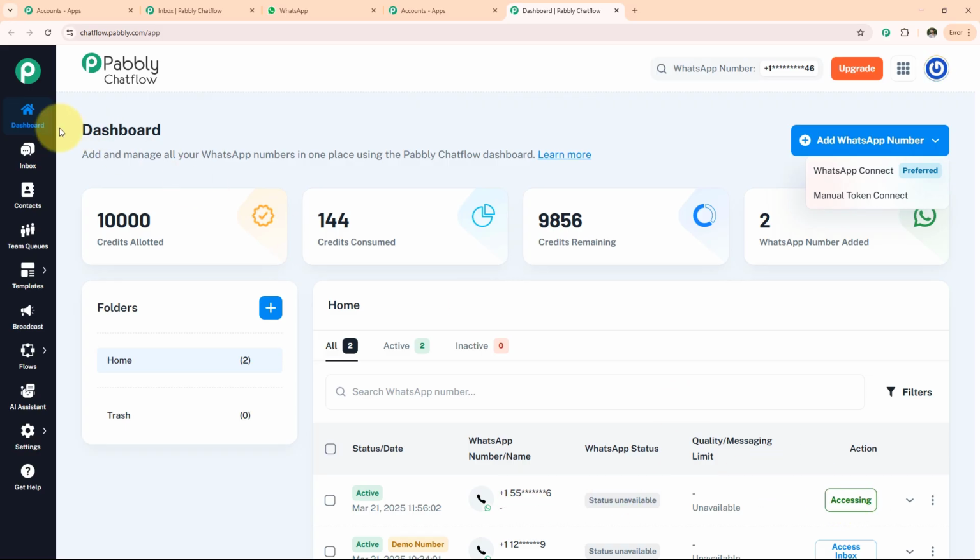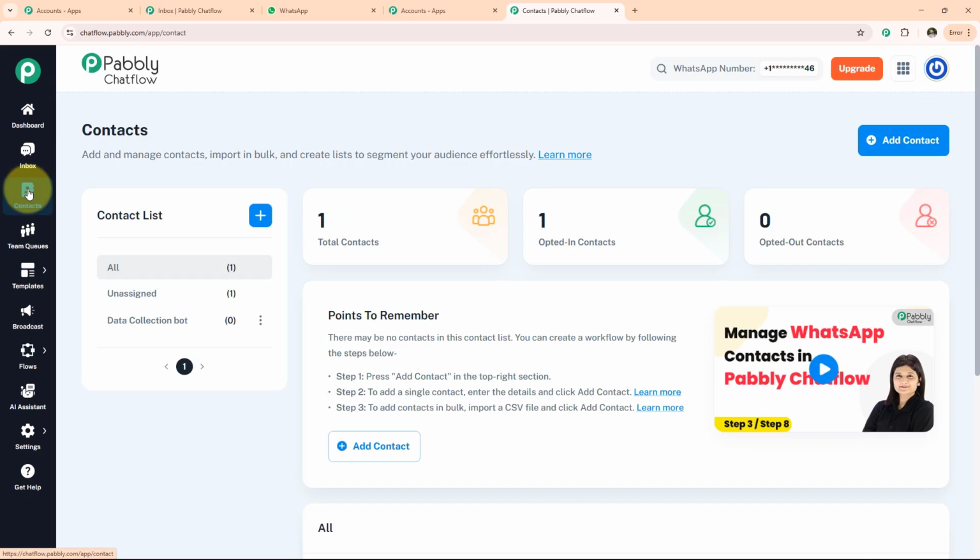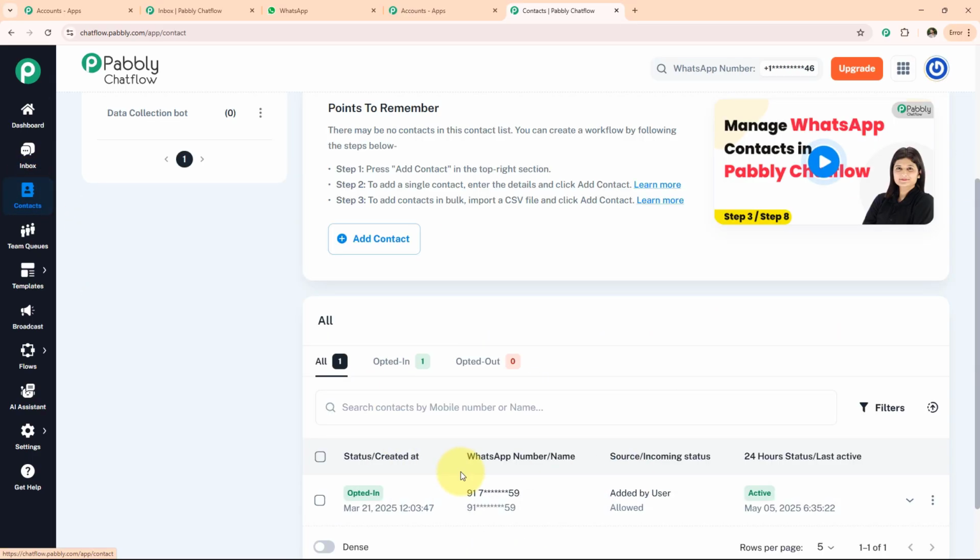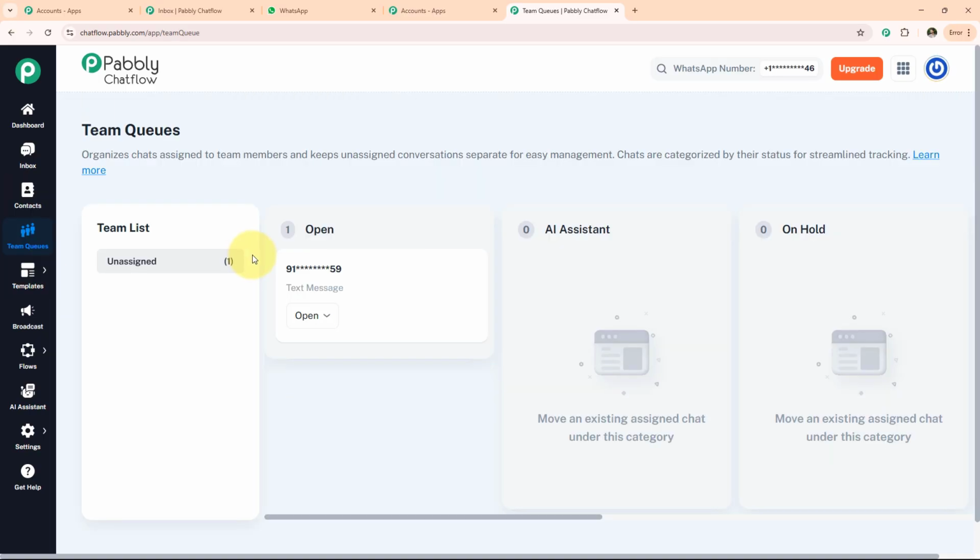Now you can see the navigation on the left side. The inbox section: in this section, we check the WhatsApp responses. Now we have the Contact field. In this field, we add contacts and create a contact list like this. Now we have team queues. Team queue is used to show the list of chats assigned to the team member.